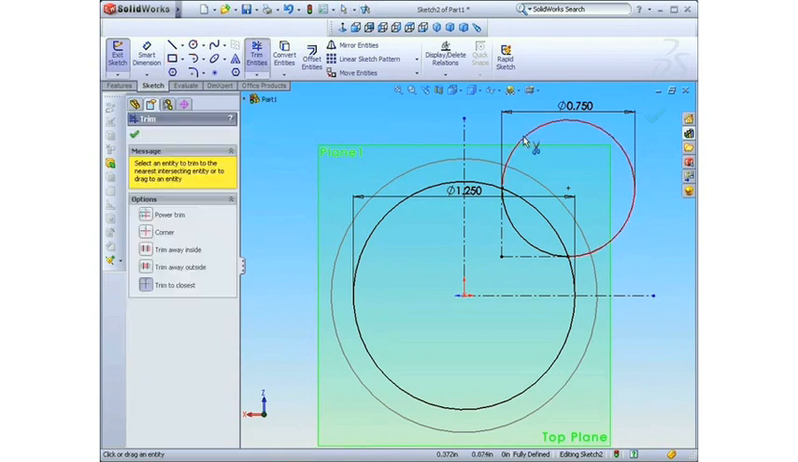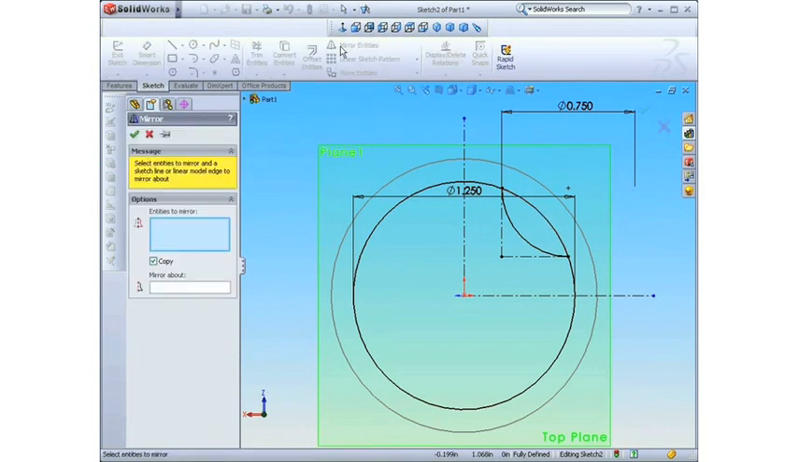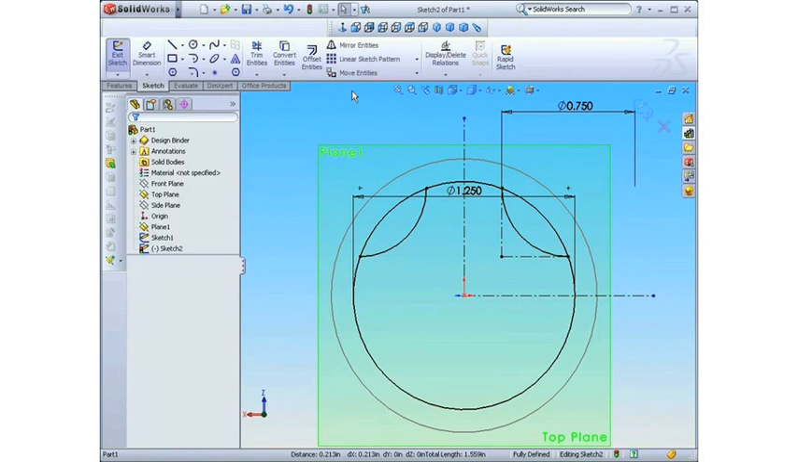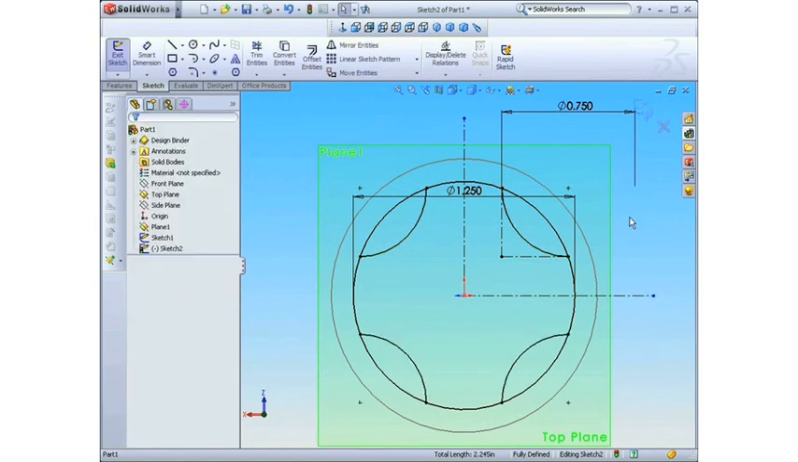Next, we'll use a Trim tool to trim the outer portion of that smaller circle, and then we can select the Mirror command. Let's mirror the small arc of the smaller circle about one of our longer center lines, and select OK. We'll activate the Mirror command again, and again select the two arcs, this time mirroring around the other center line, and select OK.